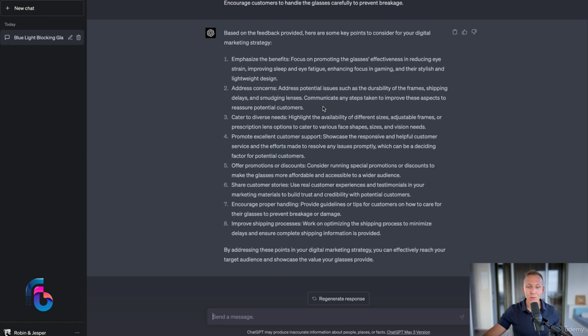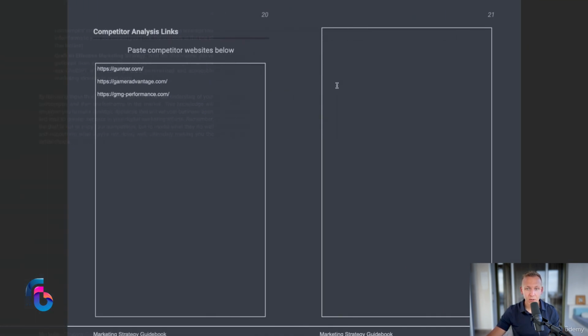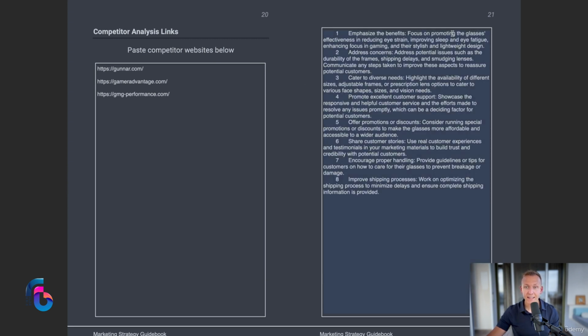So we're gonna make sure that we save down all of this data. I'm gonna go ahead and grab this entire list. I'm going to copy it, move back to our guidebook, and go back to our competitor analysis links. Now you can paste it down here if you want, or you can paste it in a new one. I'm gonna paste it in a new one. And here we have basically our strategy for beating our competitors.